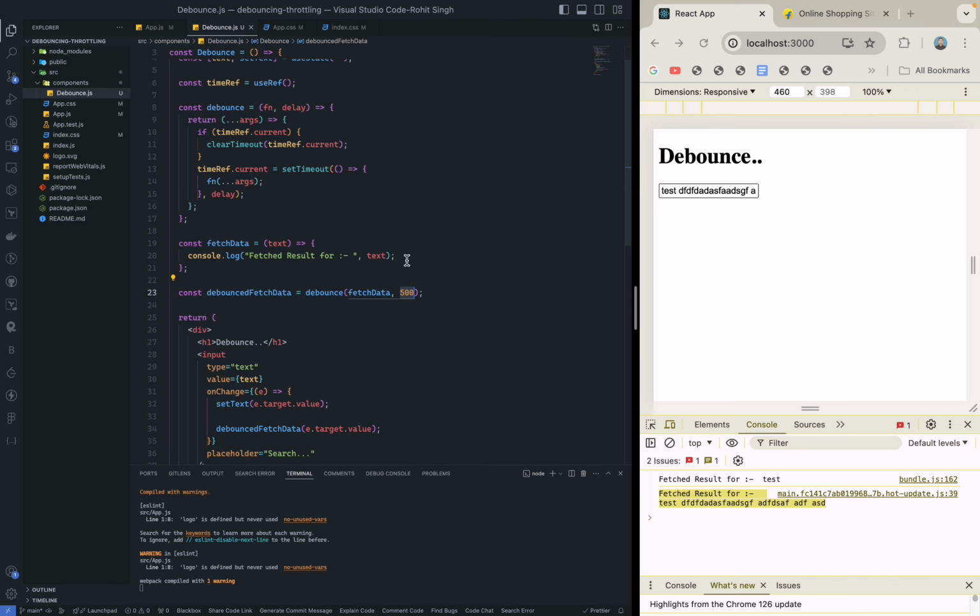This is helpful in reducing the number of unnecessary API calls, and also it is helpful in performance optimization as it reduces the number of function calls, right?